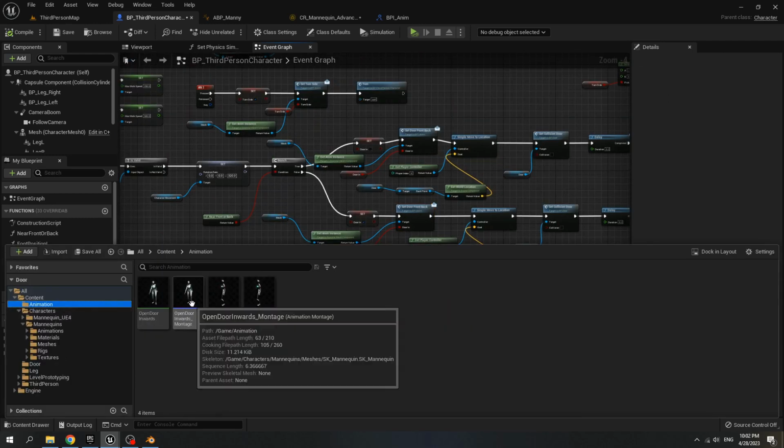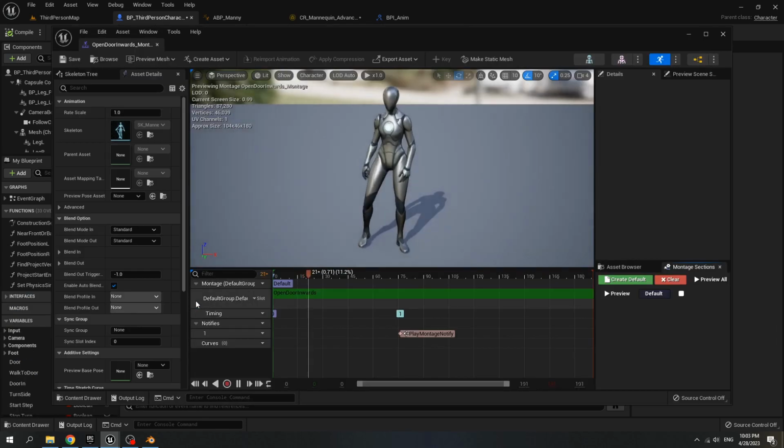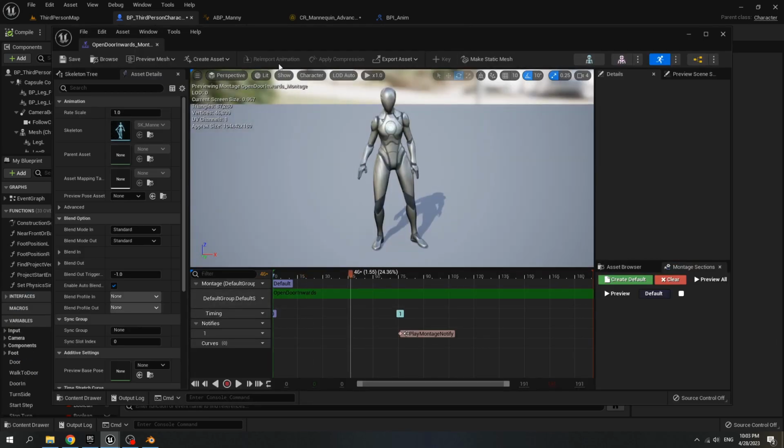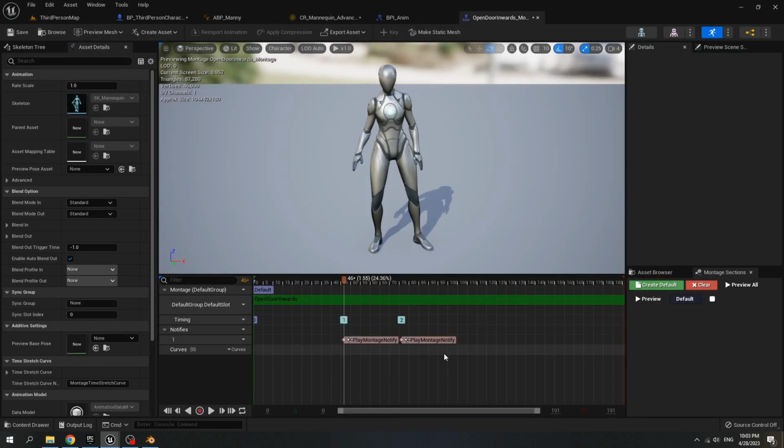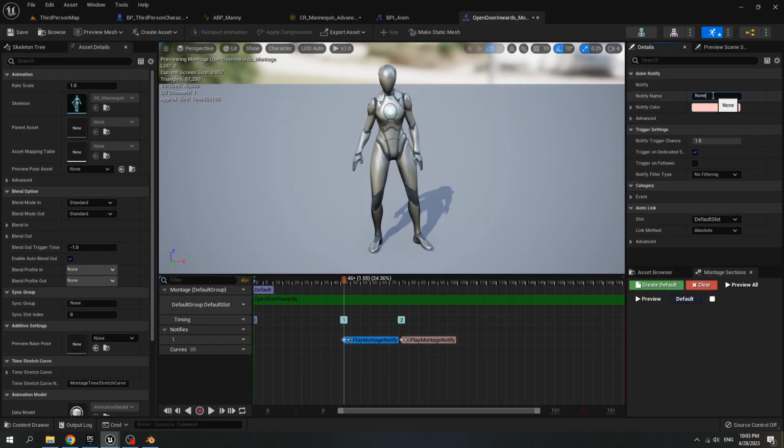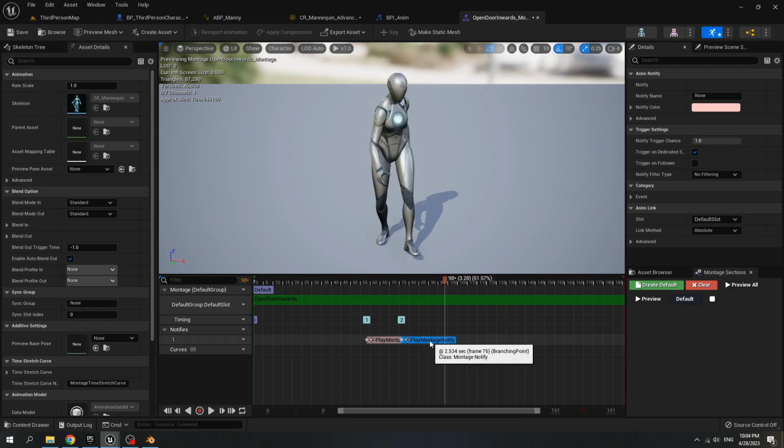Go to animation folder, open door invert montage. We have to add notify event. Add notify, montage notify. The first one, notify name is trace. Time is 1.93, 58 frame. And the second, notify is 76 frame. Notify name is anim. This one is for the door. And we add notify. Name is end trace.